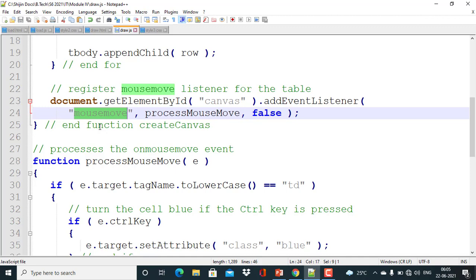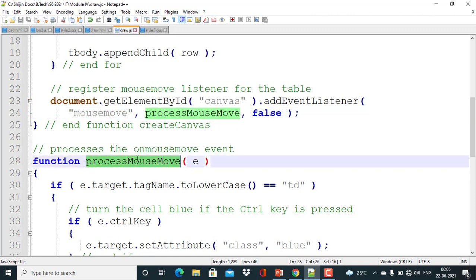And we are registering, or mapping, this mouse move event with which function? Process mouse move. Hope it is clear. And here now we need to discuss this process mouse move function. We already discussed this thing.